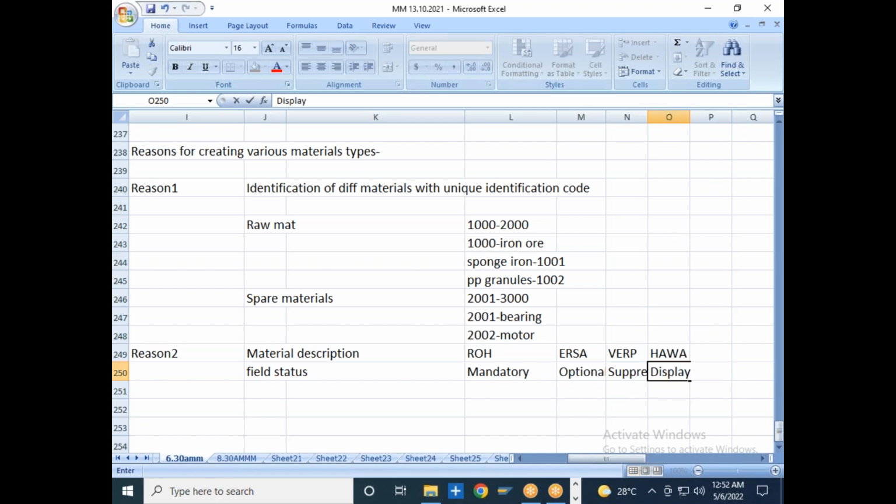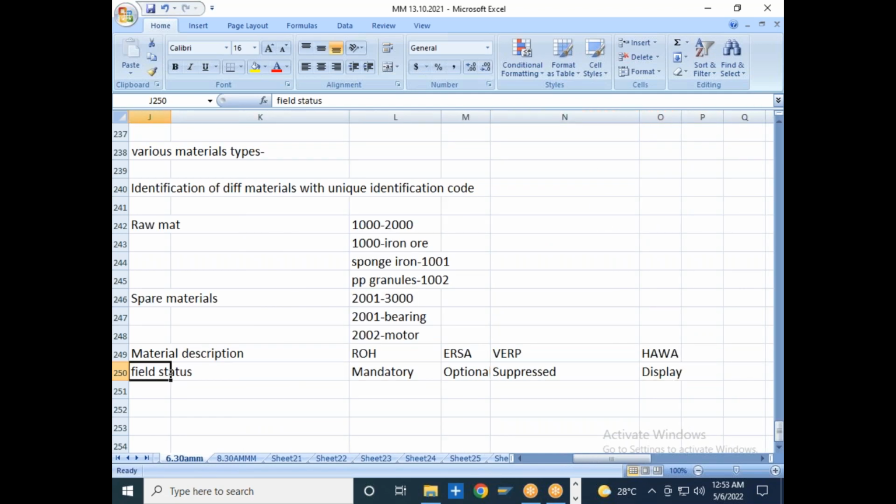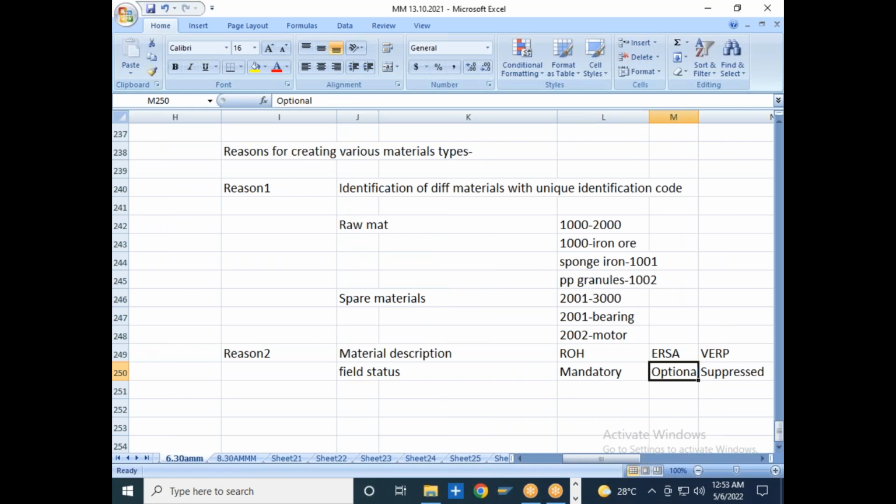So there are 4 field statuses for a particular field of a particular material master. For the raw materials I can make it mandatory, and for the ERSA I want to make it optional. For the packaging materials I want to make it suppressed, and for the trading goods I want to make it a display field. So in such cases I will go for the creation of the various material types.